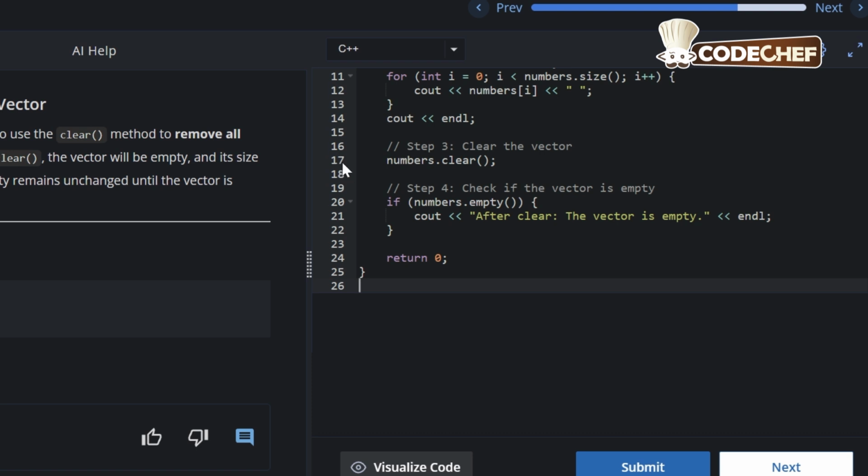Now we are clearing the vector numbers, for which we are writing numbers.clear(); Now if (numbers.empty()) { cout << "After clear: the vector is empty" << endl; } to close the if block, return 0; and the curly brace closes the main function.